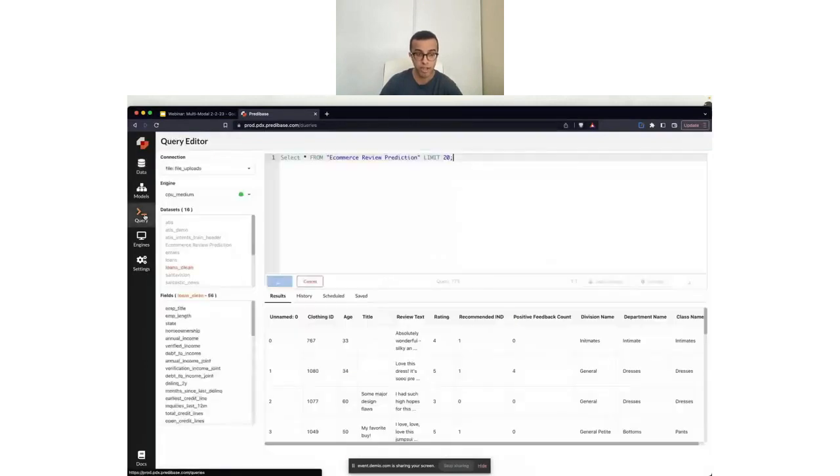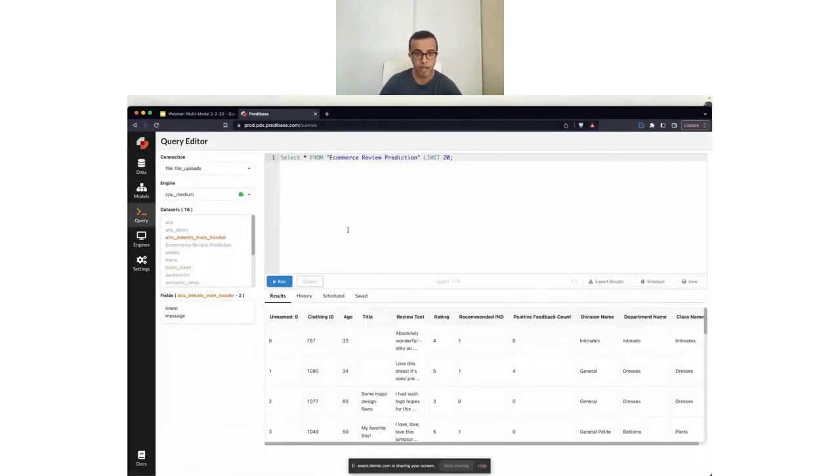And so here we have our query editor, where we can see that we've gone ahead and written a simple select star statement, similar to what you do in SQL, where I can select 20 rows from this e-commerce review prediction data set. And so here we can see inline, what does this data set actually look like?